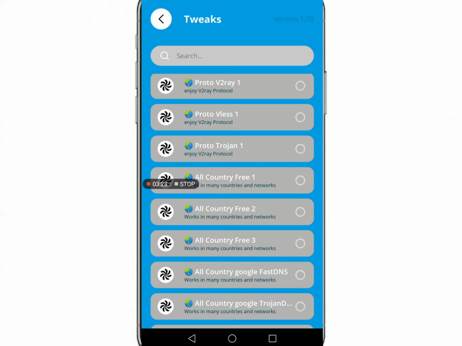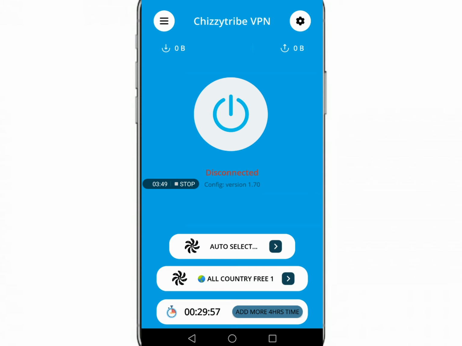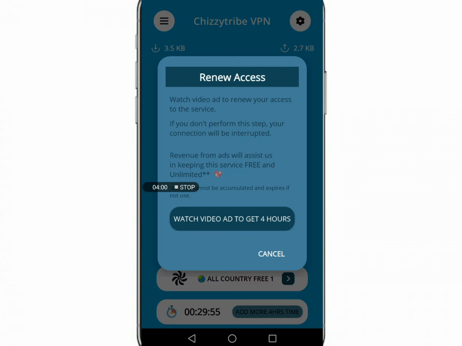We have all country free 1, all country free 2, and all country free 3. It works in many countries and networks, so I recommend you to use any one of those. But if you are in Uganda, you need an additional data bundle called Learn from Home from Airtel Uganda. So choose. After choosing, you come where we have the connect button and connect. Wait for a few moments for it to connect. As it has connected, I sign out.